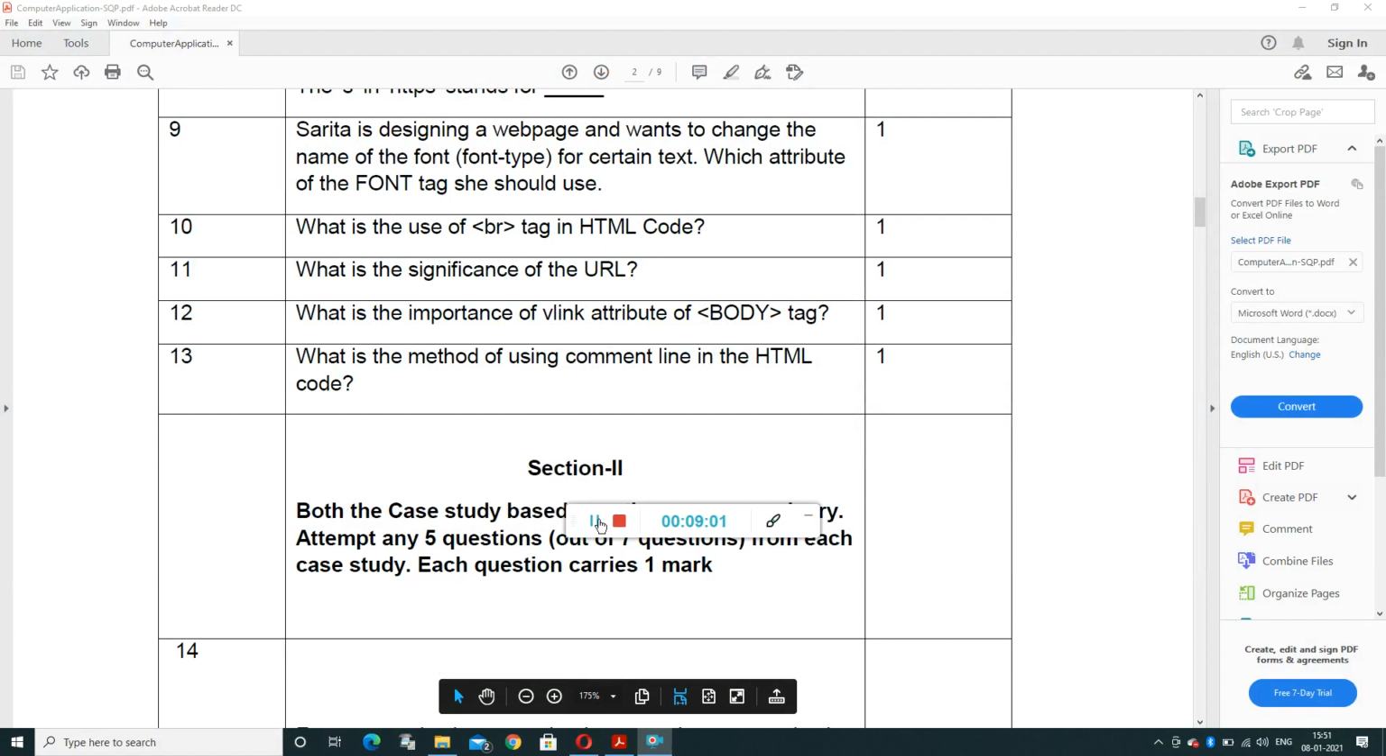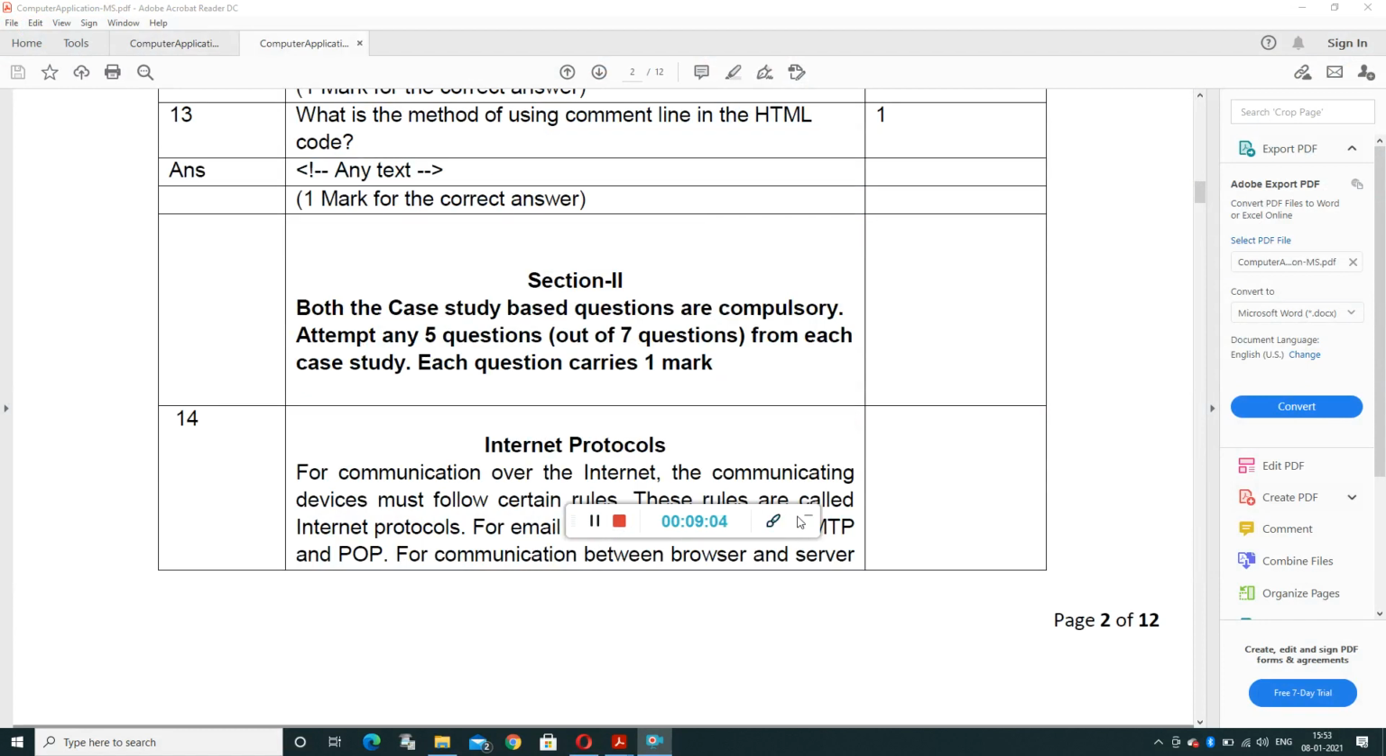Next part is related to your case study. Like in question number 13, it was asking about code, and the code can be written in this format. Firstly, we will write the less than symbol, then the sign of exclamation, then minus minus. Then we will write the code that is in the form of comments. Afterward, minus minus and the greater than symbol. This is the syntax in HTML for writing a comment section.